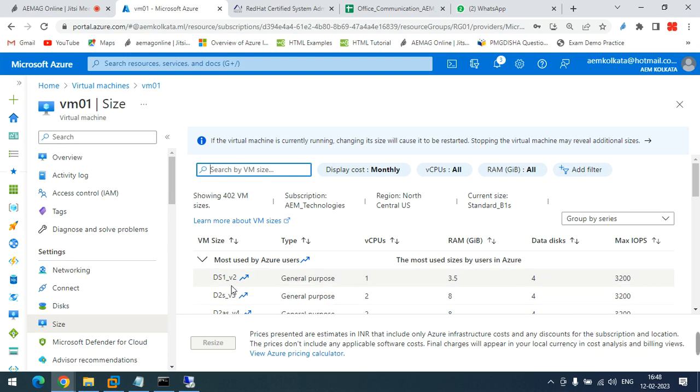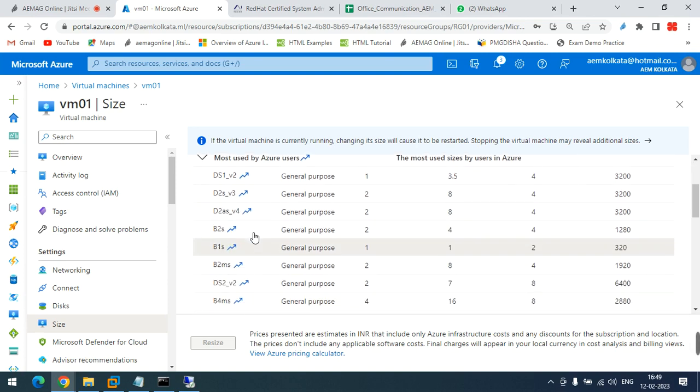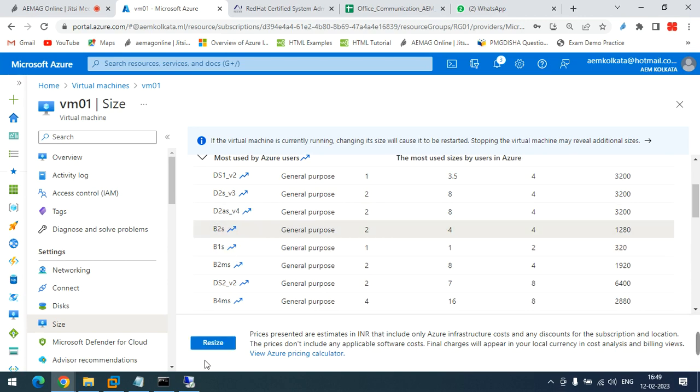So I can go for DS1 V2 having 1 gig of memory and 3.5 gig of RAM. And not only that, here the processor is much more powerful than the processor that has been used in the B series. Fine, I can go for B2S, where the number of virtual CPUs and amount of memory can also be changed. I'm not doing it, but I'm just telling you that this is the way you can scale up, or this is the way you can scale down. You can scale up or you can scale down.